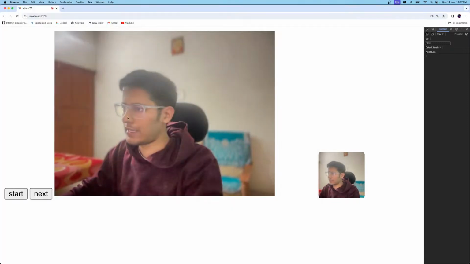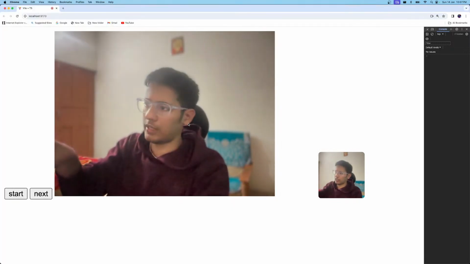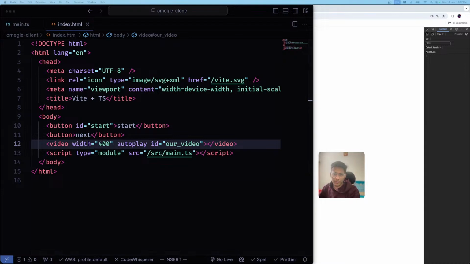And now the target is how to transmit this particular thing to other person. First of all, let me edit this. This will not be without WebRTC. It will be with WebRTC.